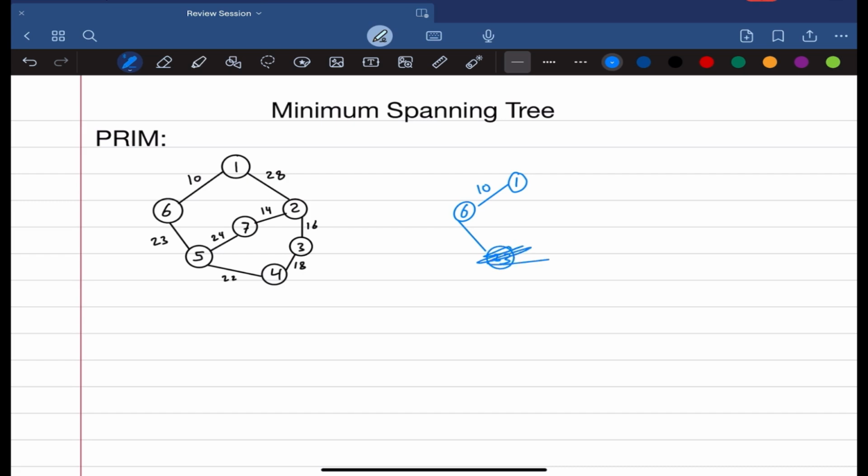I mean 5, and here 23. Then the next options we have are 28, 24, and 22. We'll choose the 22. Now we have 18, 24, and 28. We need to consider the old options that we didn't choose and the new ones.